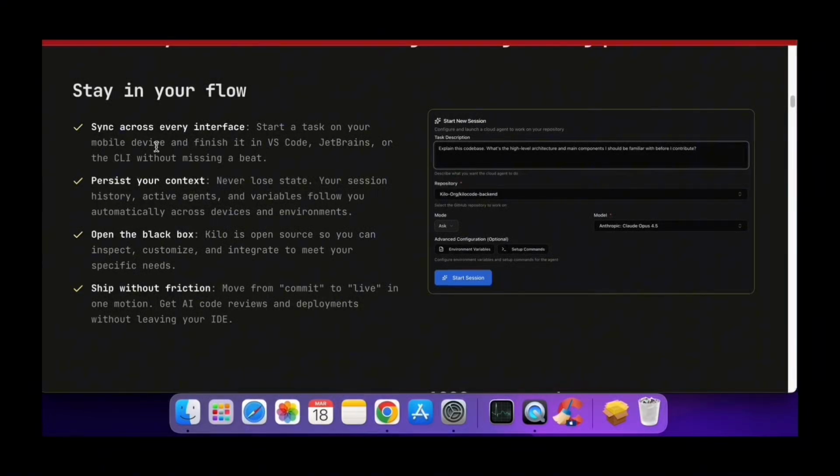Start a task on your mobile device and finish it in VS Code, JetBrains, or the CLI without missing a beat. Persist your context. Never lose state. Your session history, active agents, and variables follow you automatically across devices and environments. Open the black box. Kilo is open source, so you can inspect, customize, and integrate to meet your specific needs. And ship without friction. Move from commit to live in one motion. Get AI code reviews and deployments without leaving your IDE.